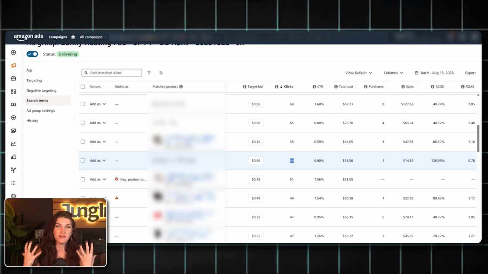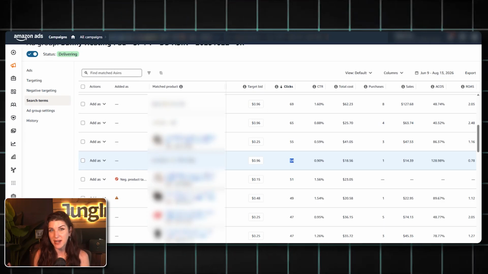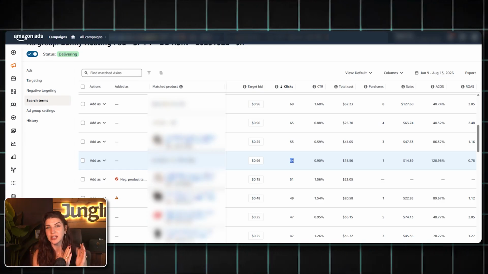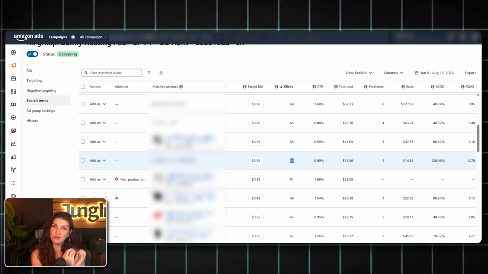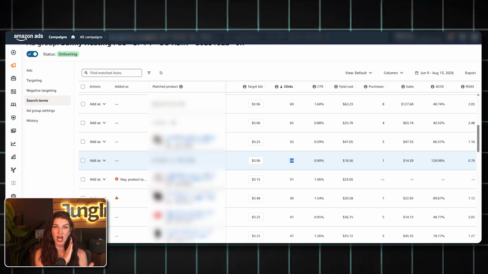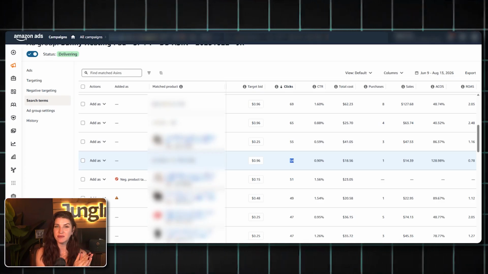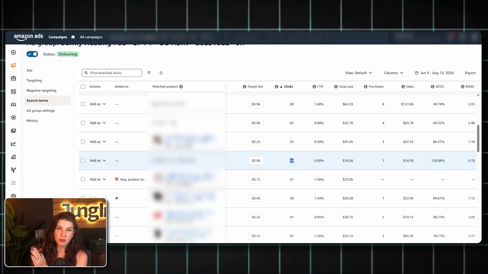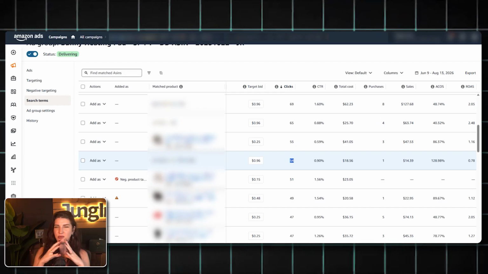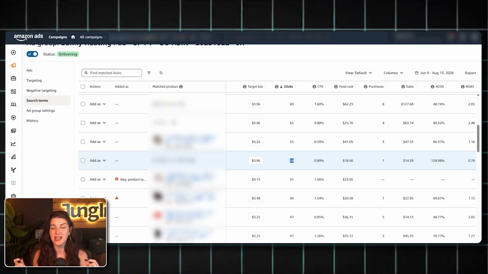These are prime targets to negate, even though they're technically generating orders, because they're driving a lot of costs for us. So there's a lot of drag when it comes to the ad spend, but they're not pulling their weight in terms of the sales. And what we do is we look for targets that have only 1 to 2 orders, high volumes of clicks, and over 100% ACoS.